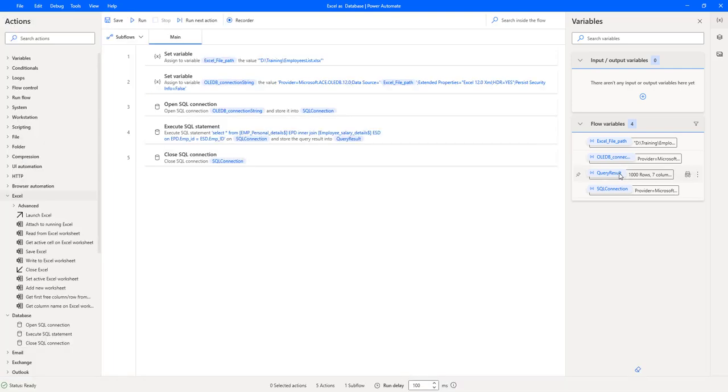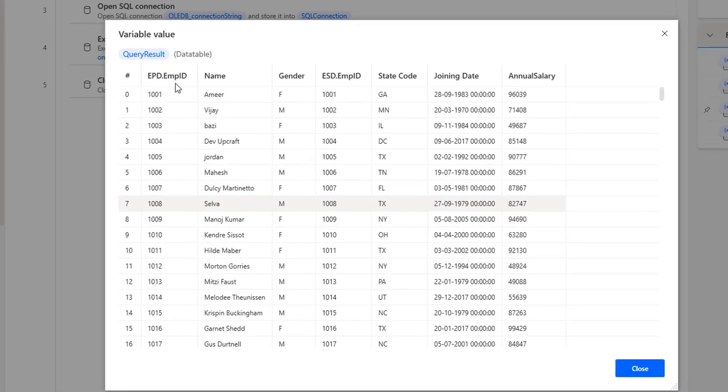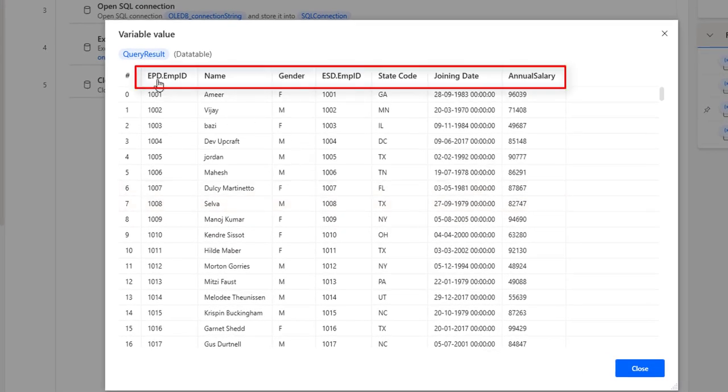Now, if you observe in our flow variables, we have QueryResult as an output. Let's double click on that to see the output. Now, if you observe the output over here, I got the employee ID as EPD.employee_ID. This column comes from employee_personal_details. That's the reason you got it as EPD.employee_ID, and the name and the gender from the first worksheet. And from the second worksheet, I have ESD.employee_ID, the state code, joining date and annual salary.